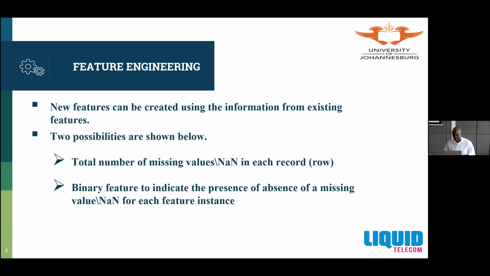Now, what is feature engineering? With feature engineering, we want to be able to create new features from existing features. So we use information from the features that we have to generate new features. For this specific data set I'm looking at, there are 2 possibilities. For example, I can start by computing the total number of missing values, just say not a number, in each record. So I can use that as a new feature of its own.